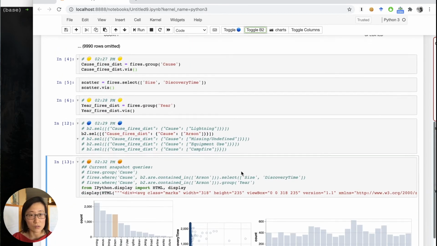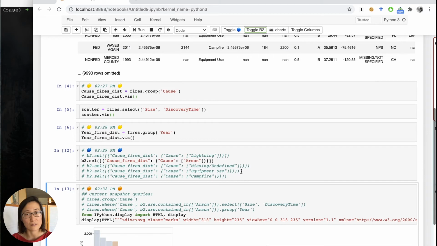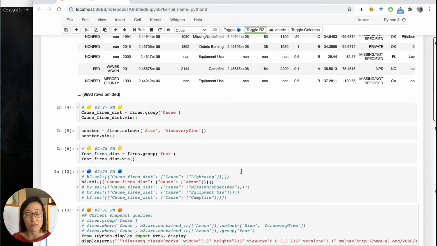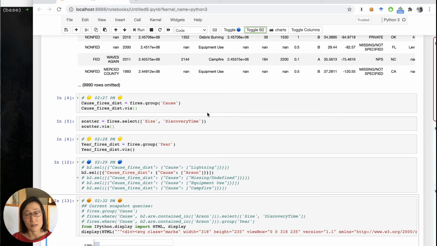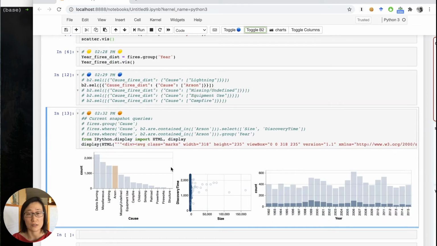As we can see also, there are cells with emoji colors annotated. This is our way of helping the developer make sense of what cells are generated by B2 and for what purposes. So the yellow ones here indicate that they're for creating visualizations, and the blue ones are the interactions, and the orange ones are snapshots of charts.